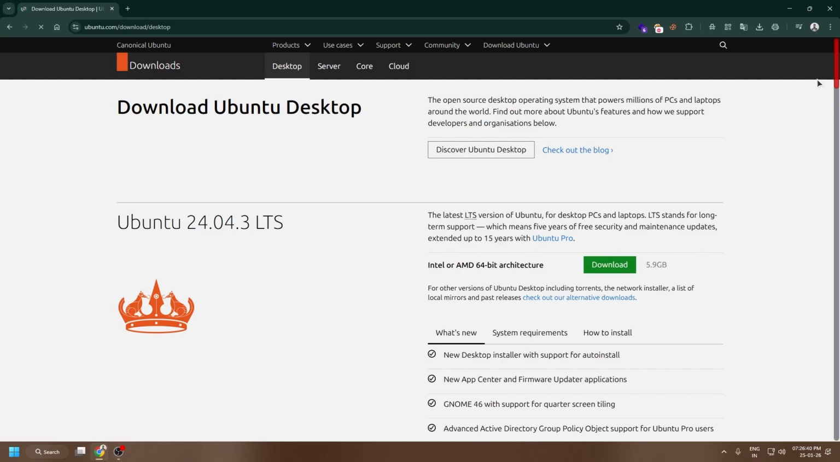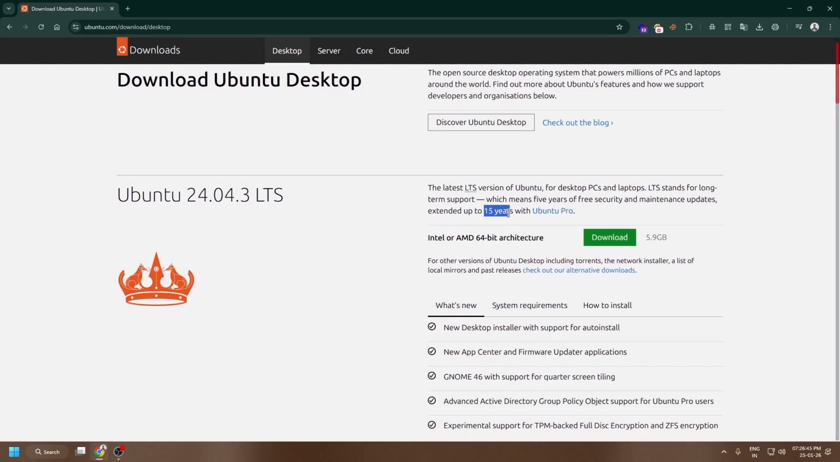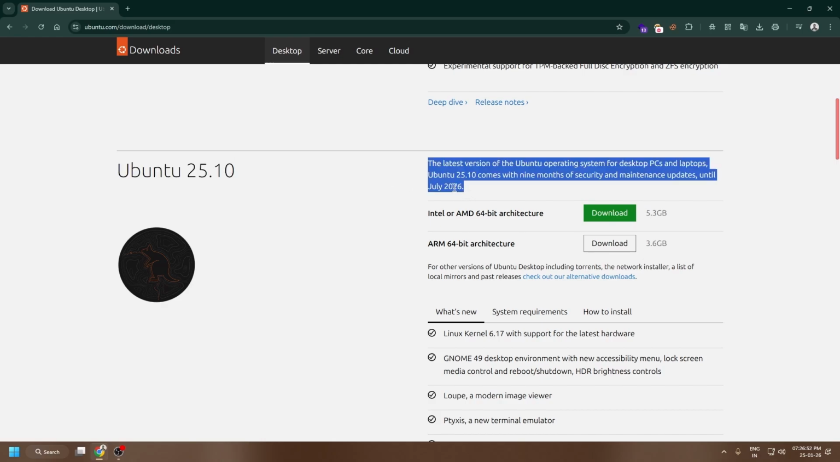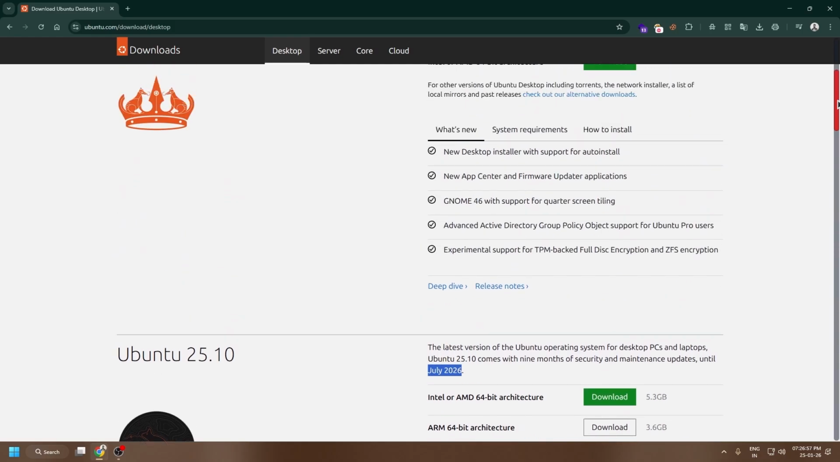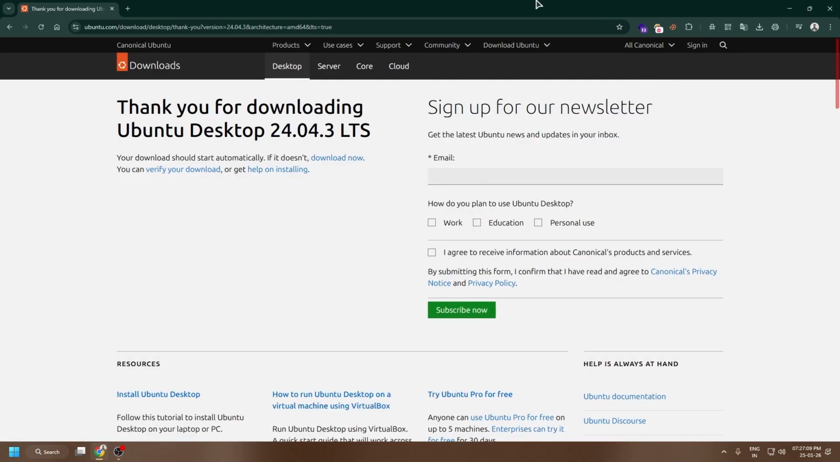It is long term support. It means you will get updates for 15 years, or you can just install the regular version and you will get updates for almost 1 year, or in my case it's July 2026. So we are going to use Ubuntu LTS because most of the software recommends and requires the LTS version. For that we'll click on download.